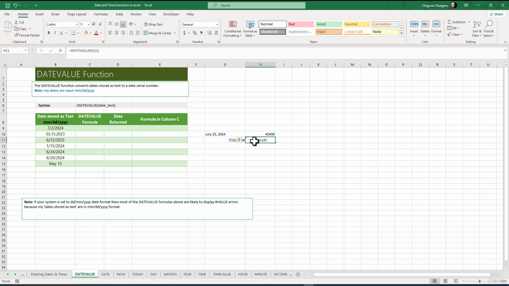Why is this one throwing an error? If I turn this to a string now by appending a single quote, you see the error is gone, and you can see I have the same result. That is how the DATEVALUE function works, guys.